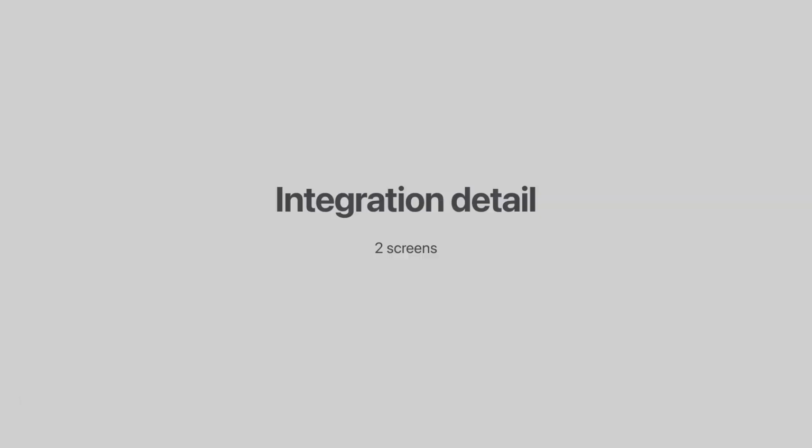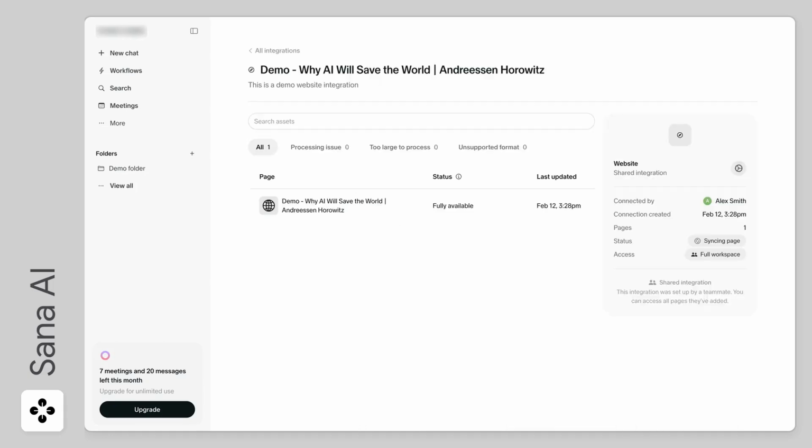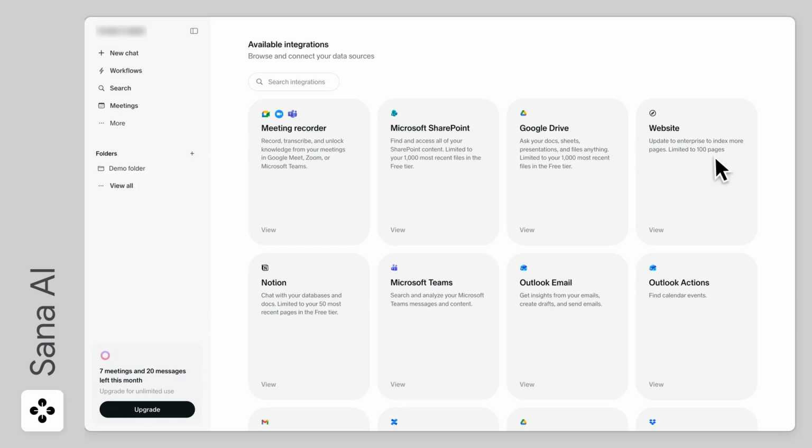The next feature we'll cover is integration detail. First, connect to the integration. Then, see the synced assets and connection status. Next up, let's take a closer look at connecting a website. On the dashboard, click the Website Integration card.